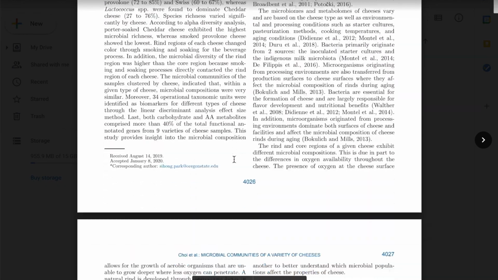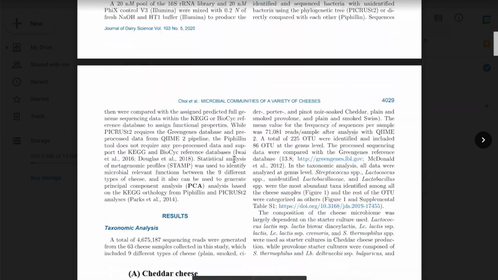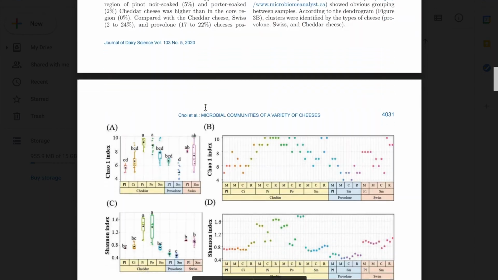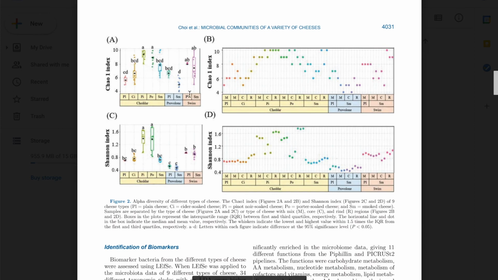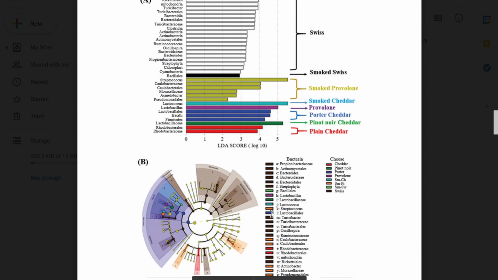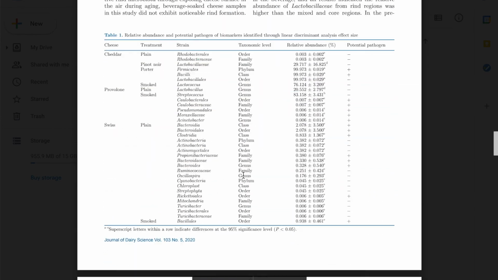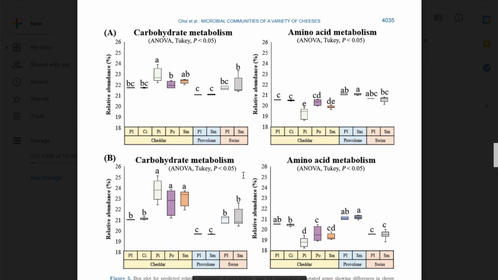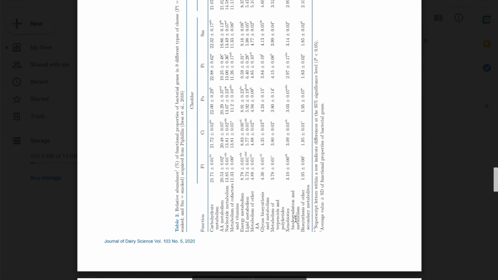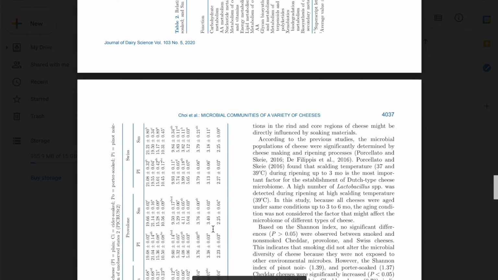This article in particular takes a look at the differences in microbiota of the different cheese types of provolone, Swiss, and cheddar, as well as the location of rind and core. Staphylococcus was found to be the most abundant in provolone and Swiss, while cheddar contained mostly lactococcus. The rinds of all the cheeses proved to be much more microbially diverse, which makes sense, as this is the part of the cheese that is exposed to the air during the ripening process.